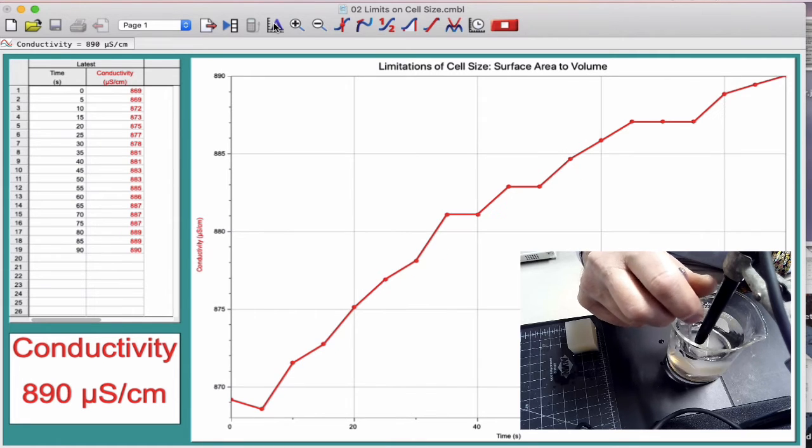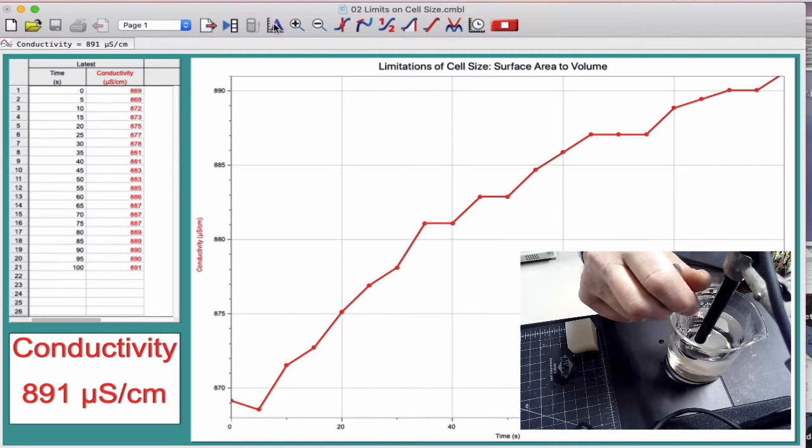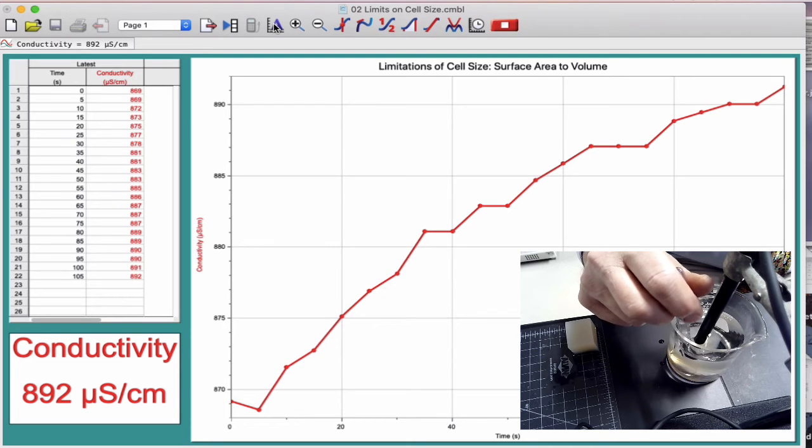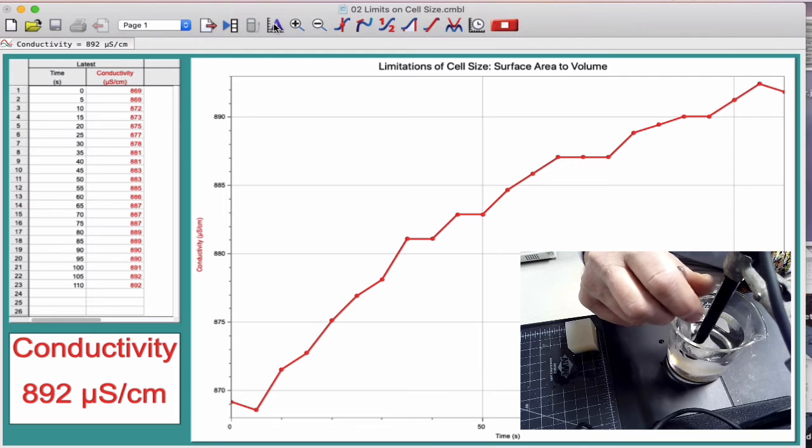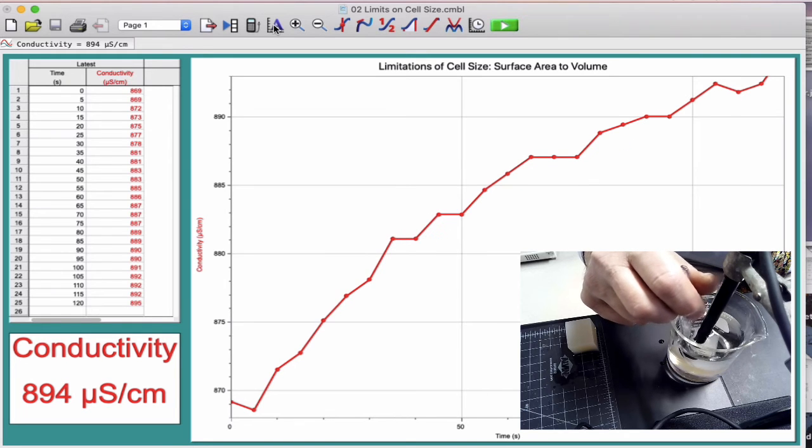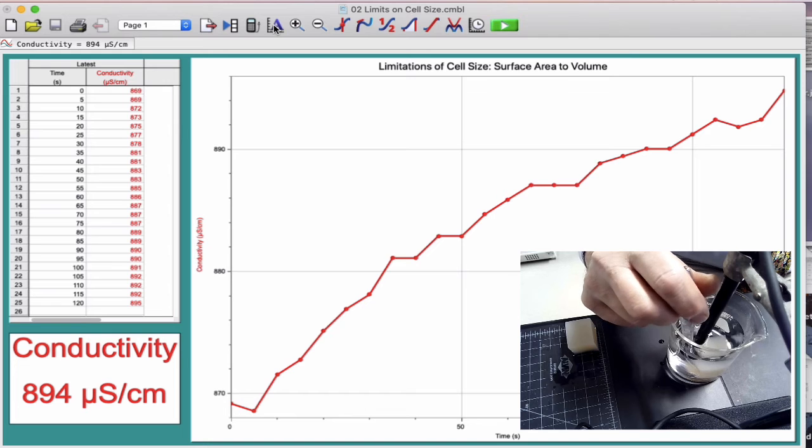So we're at 90 seconds. It's a minute and a half. Still stirring it. Still stirring it. So at 120 seconds, 105, 110. A little bit of lag in that. It should be done, right?